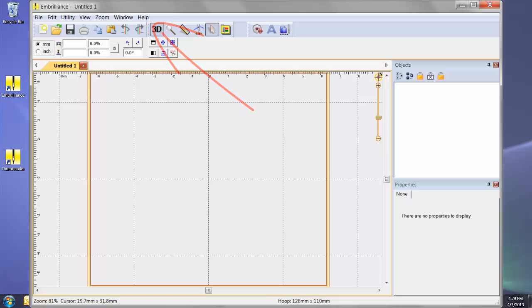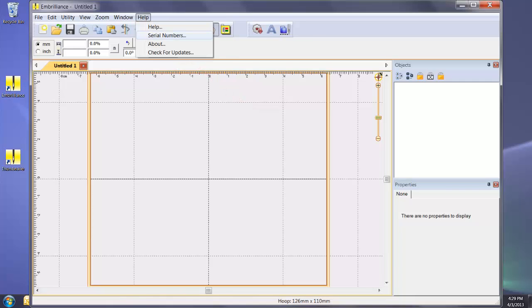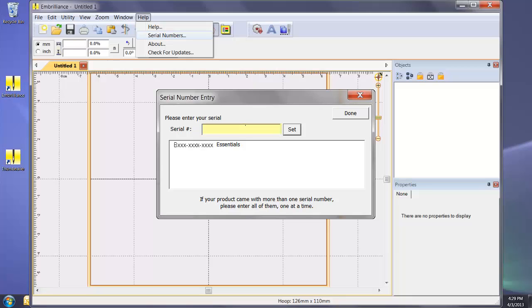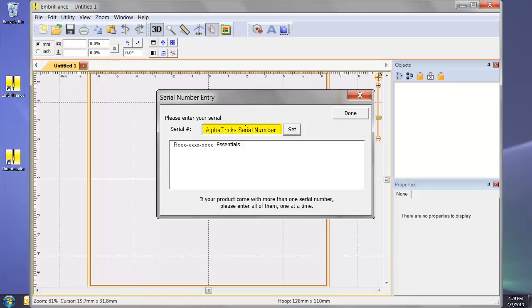To add AlphaTrix to an existing Essentials program, first download and install the latest update from our website. Open Essentials, go to the Help menu and choose Serial Numbers. Your authorized serial numbers are listed. Type in your AlphaTrix serial number, click Set, and then click Done.